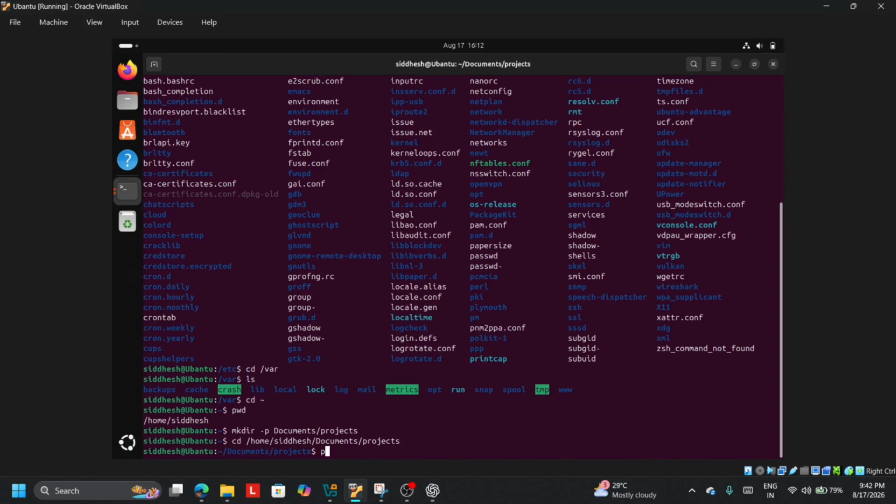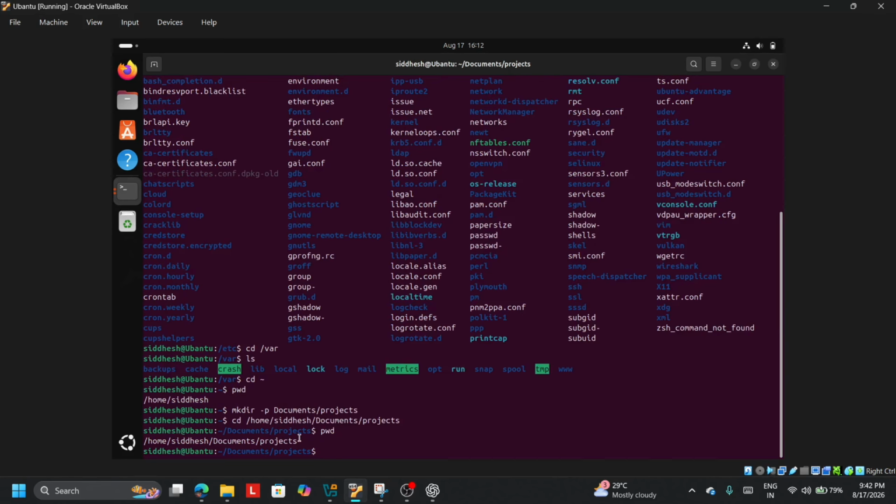Now, if you check where we are, we are inside the projects folder. That works from anywhere on the system. I could type the exact command from inside the etc directory, and it would still land me here.